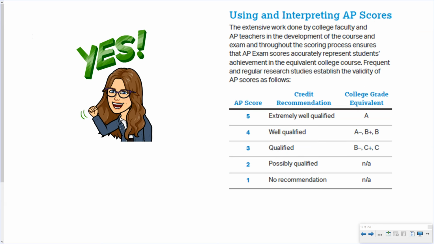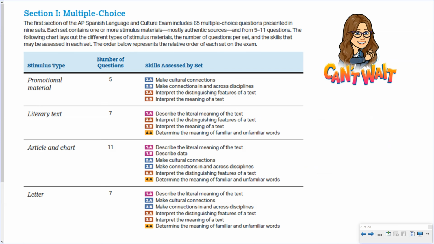The way it's scored, AP exams are scored on a scale of 1 to 5. 5 is the highest you can do, and it's a combination of your multiple choice answers as well as your free response answers. For the multiple choice section, the audio and texts are taken from a bunch of different types of materials.